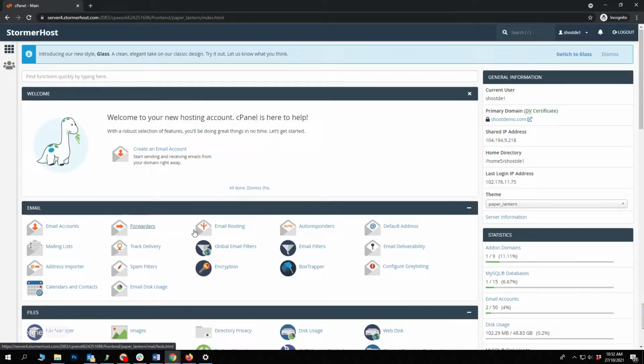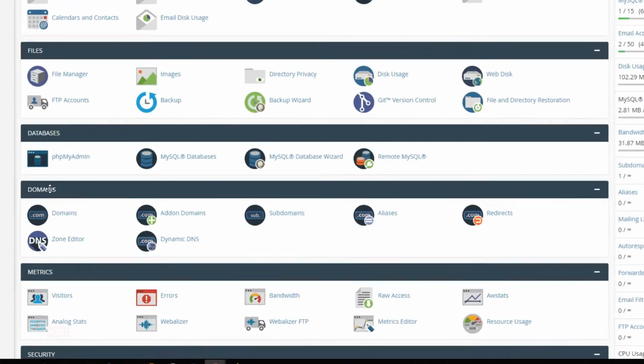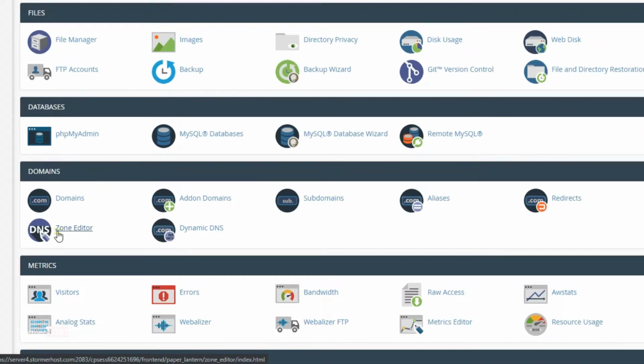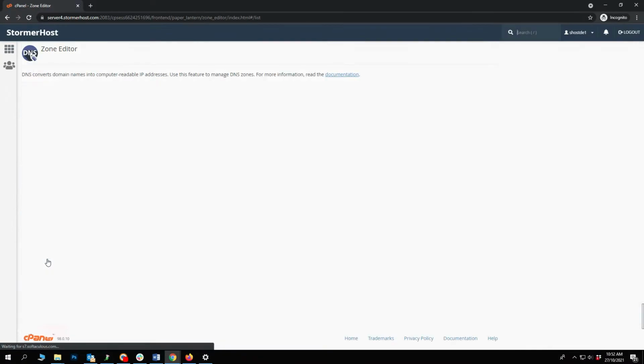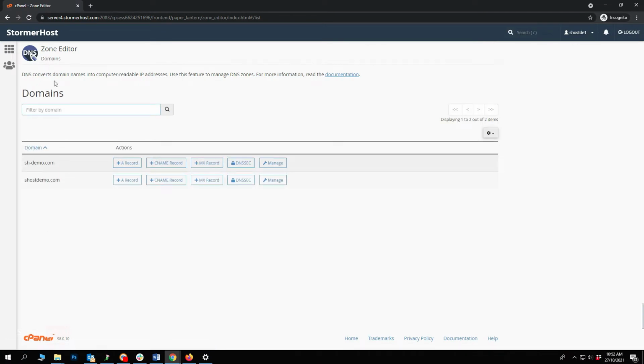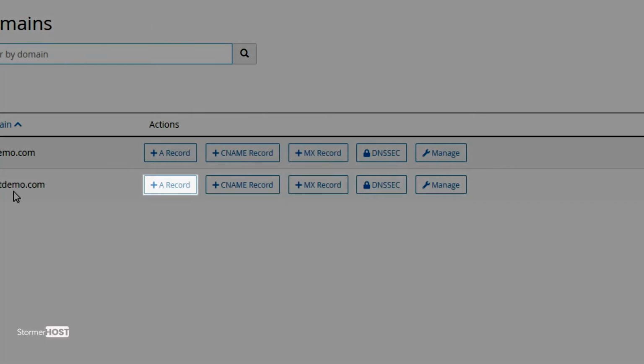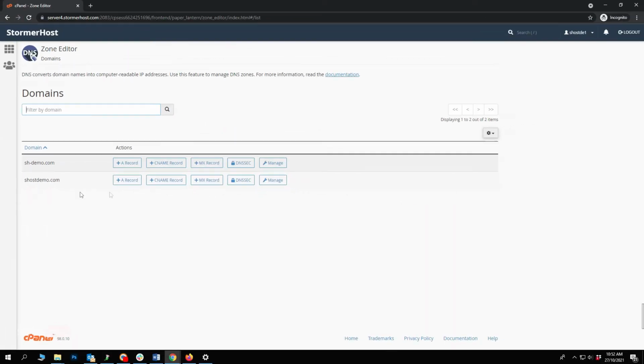Log into your cPanel account. In the domain section, click on the DNS Zone Editor icon. This takes you to the Zone Editor page. On this page, you get to see your various domains and the DNS records under the Action section. Click on the A record beside the domain you want to add the record to.